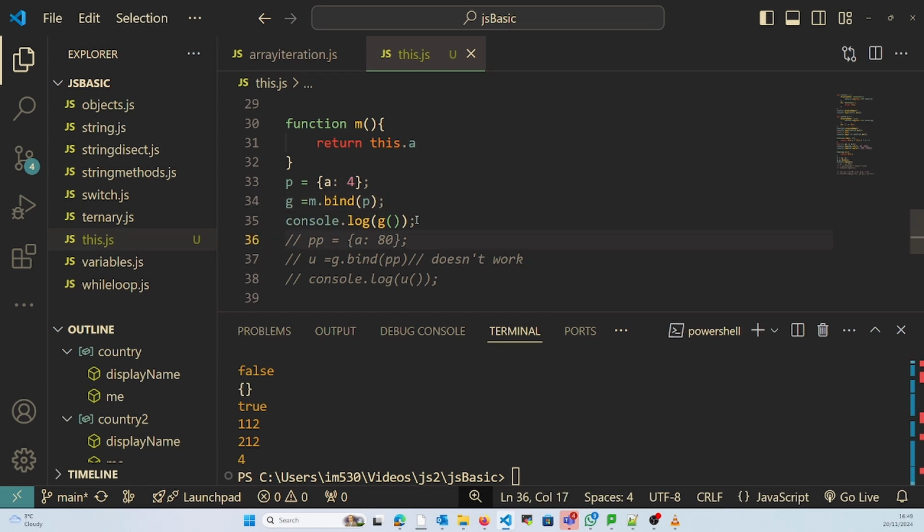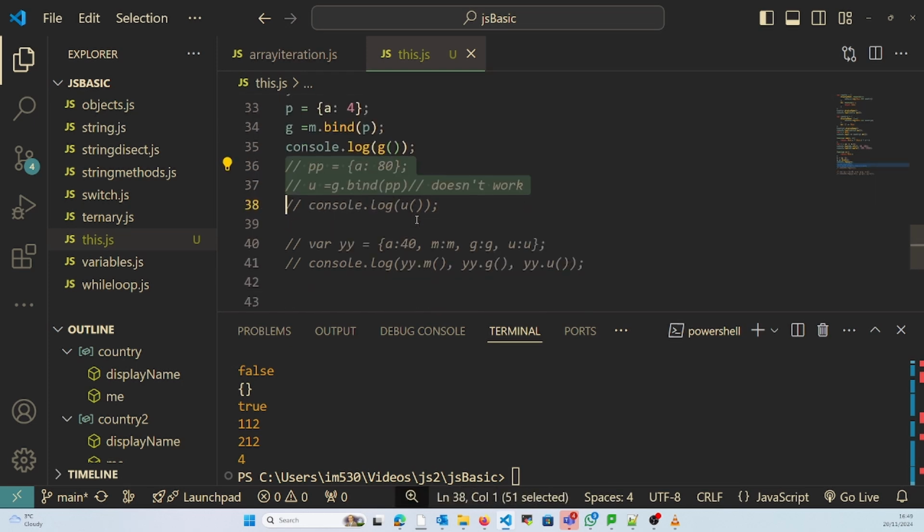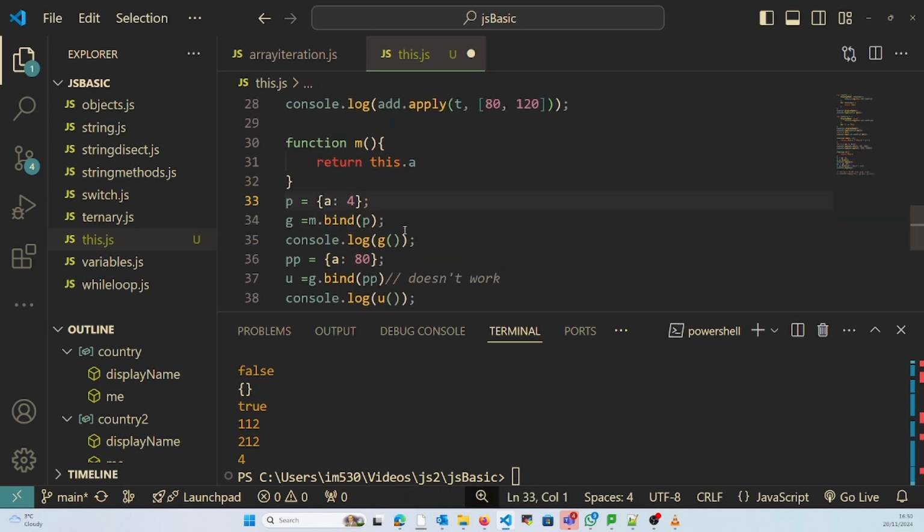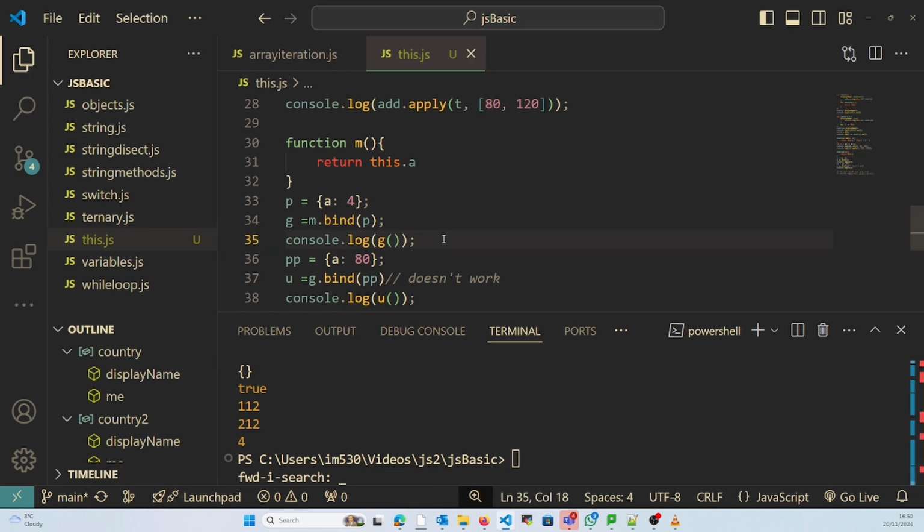If I just change it to something like this, binding a to g here, it will not work. We are expected to have 80, but it will not work. It will return 4. So we can't bind to an already bound function.